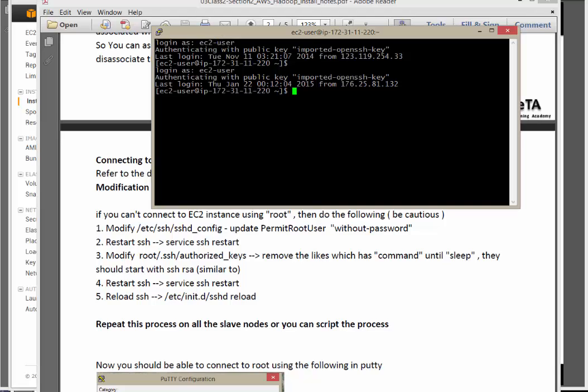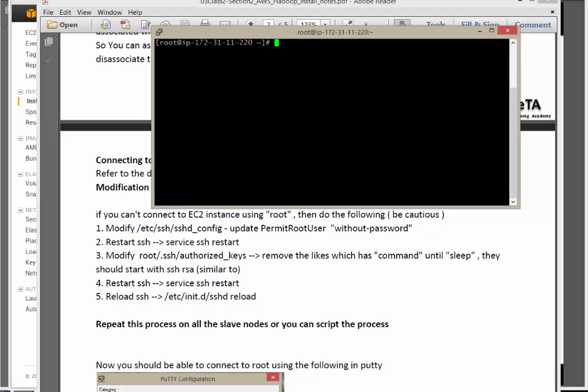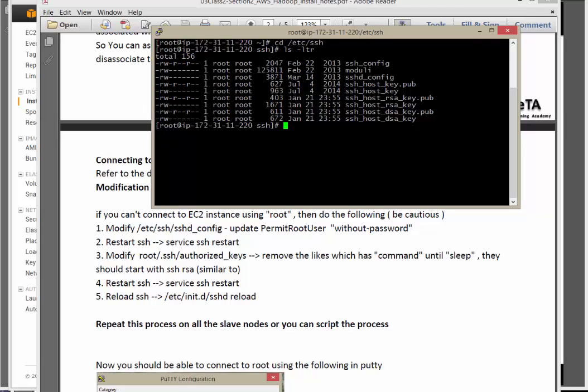So we go to su - sudo, let me clear the screen, cd /etc/ssh. Okay, you can find all the SSH configuration here. Before you modify anything, just take a backup of the file. That's how administrators generally do it.